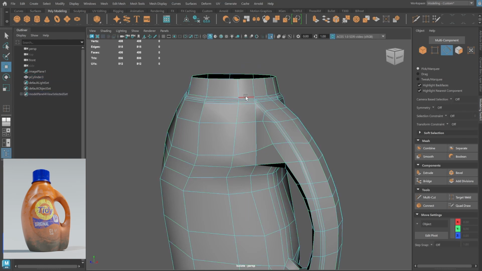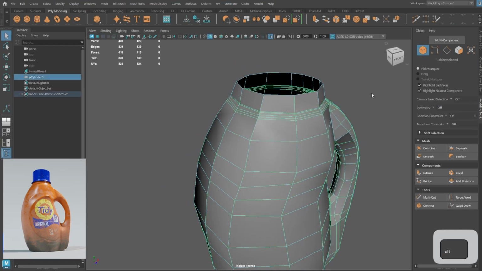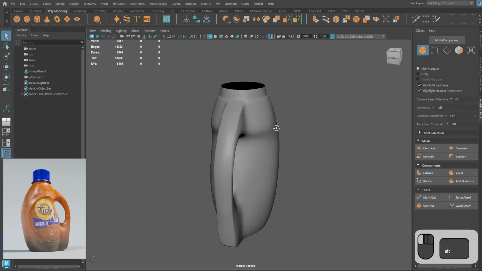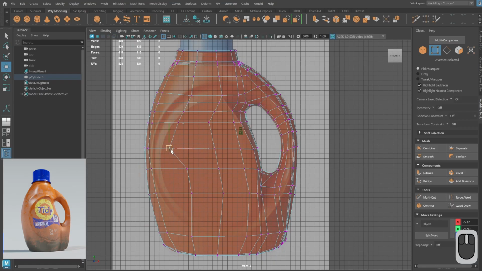Cool, gonna add a little bevel to the neck. Not bad. Now back to the front view. I'm gonna go ahead and line these vertices up to match this rounded area of the front. We're going to try to extrude this area to create this little crease mark that's here.